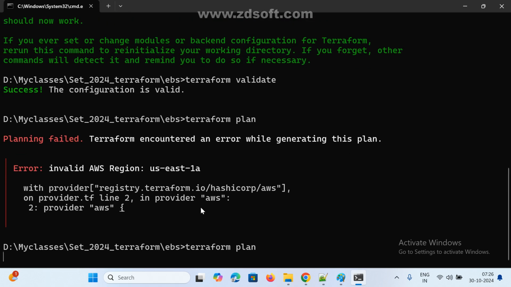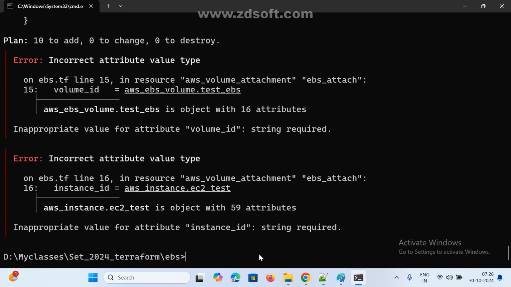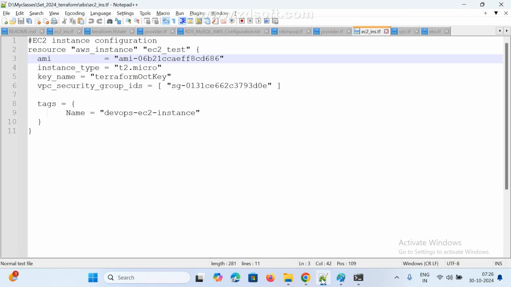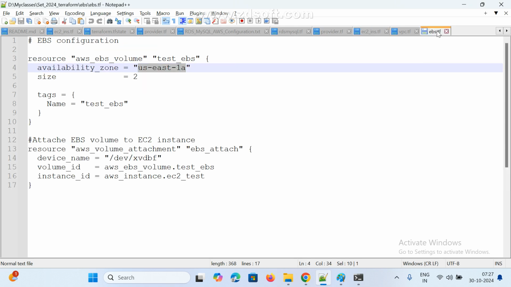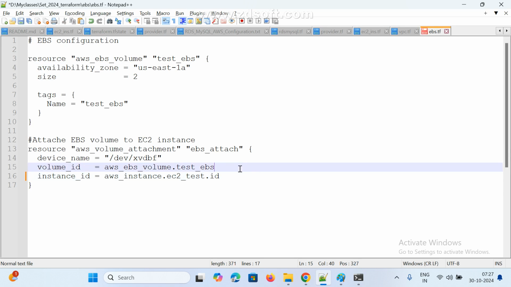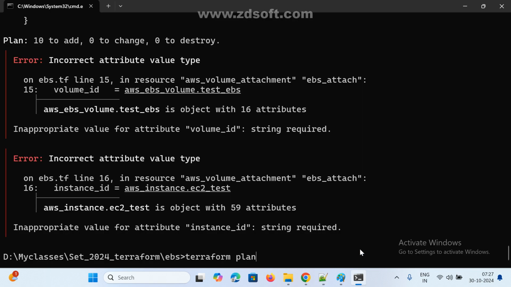Terraform plan. Incorrect. I did not give the dot id, sir. Dot id. EC2, okay, sorry. Dot id, ebs dot id, dot id. Okay. Yes. Terraform.